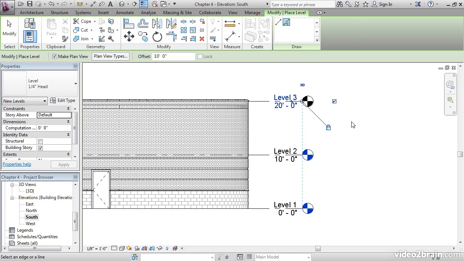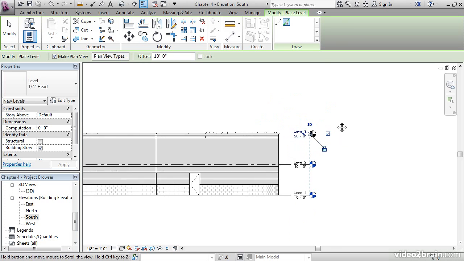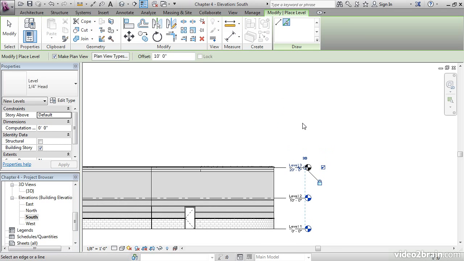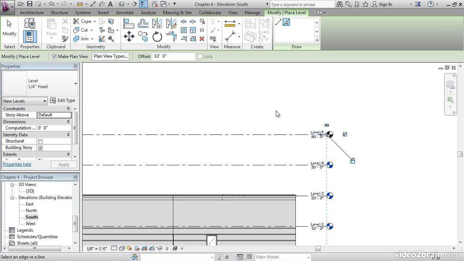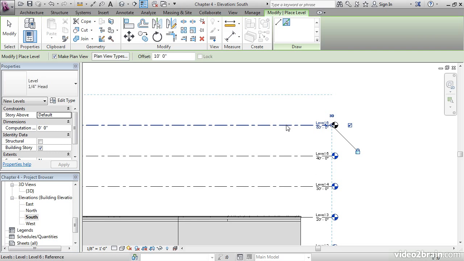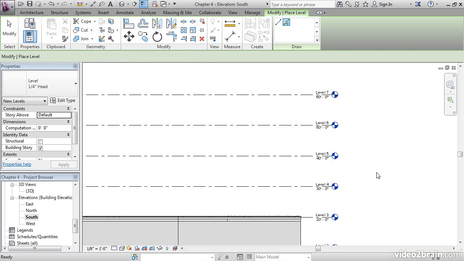Zoom out a little bit and pan down. With the level command still going, let's make up to Level 7. So hover over the top of Level 3, pick it, because it's Level 4. Hover over the top of Level 4 and pick that, Level 5. Do the same for Level 5. Do the same for Level 6. Then hit Escape a few times.